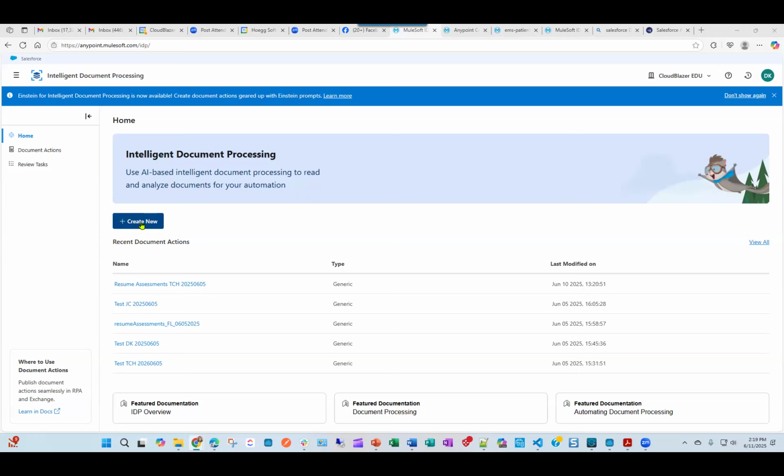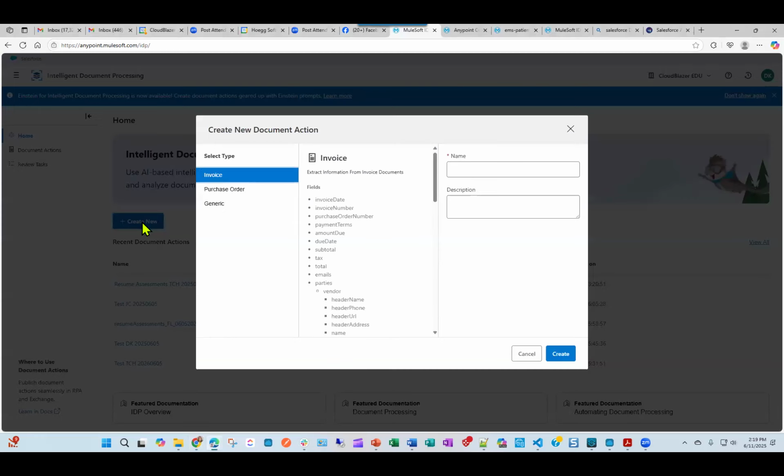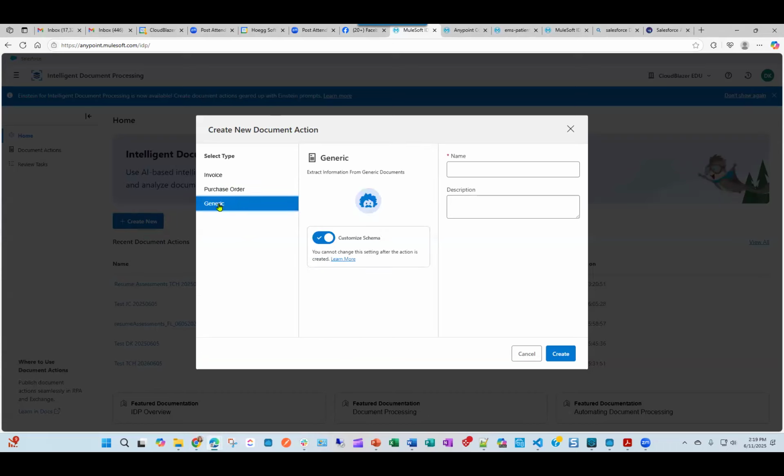Okay, all right. So let's do create new. And you're going to choose, these are the document actions. Now, in part one, I reviewed all of the different options here, so check that out for later. We're going to generic. Okay, and name it something here. All right, so you will name it, we named ours resume assessments, and then we put our initials, and then we put the date.